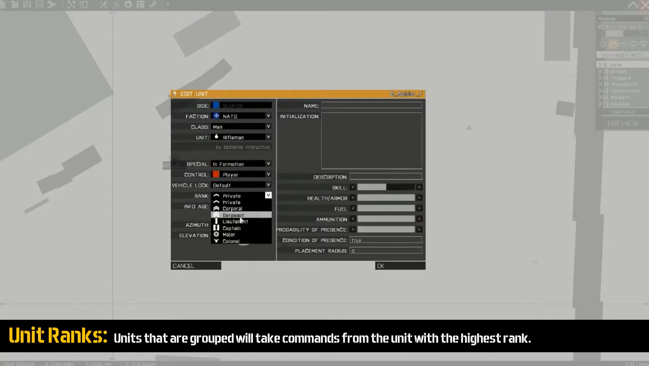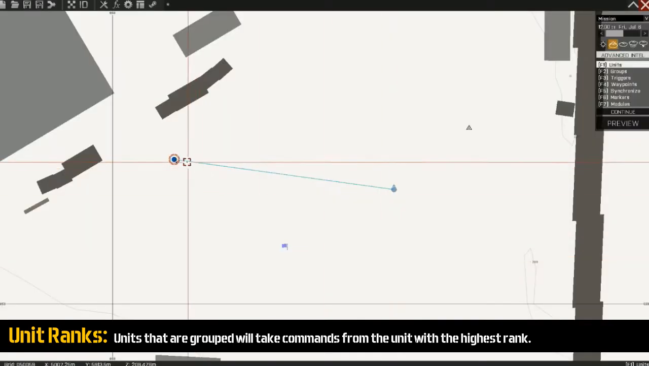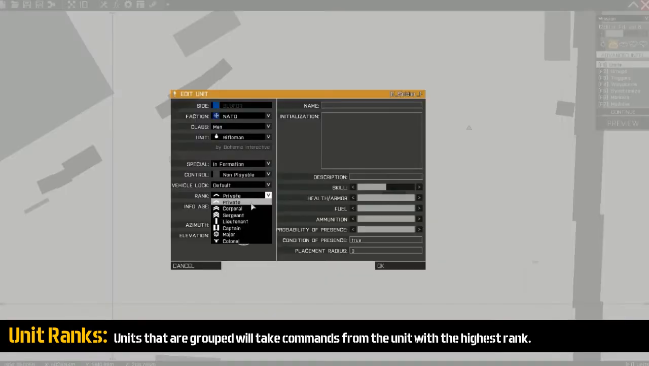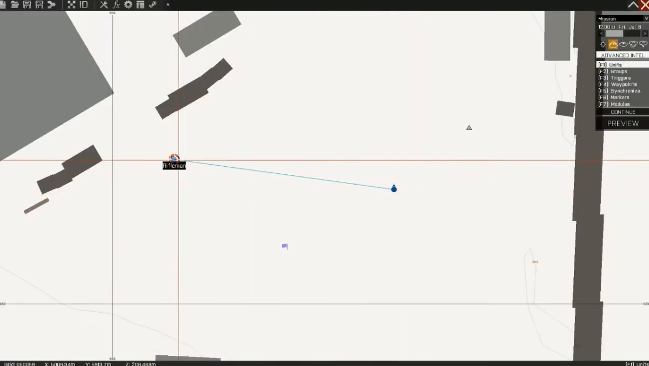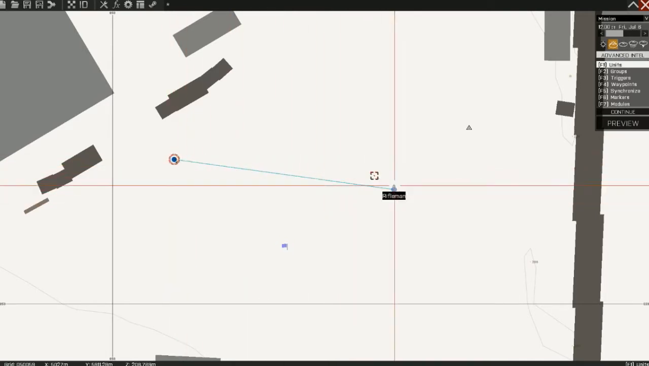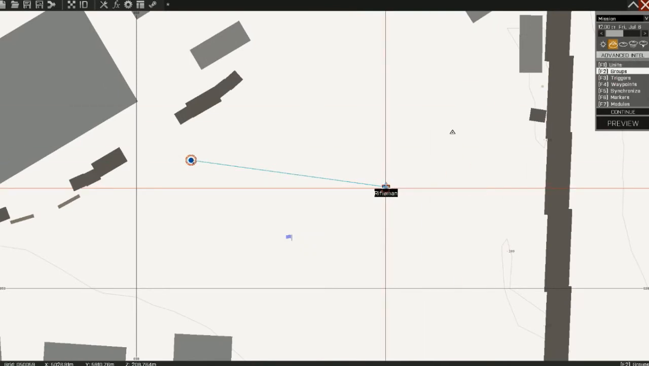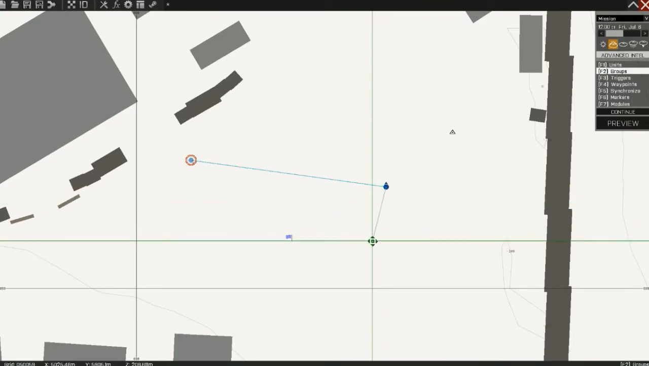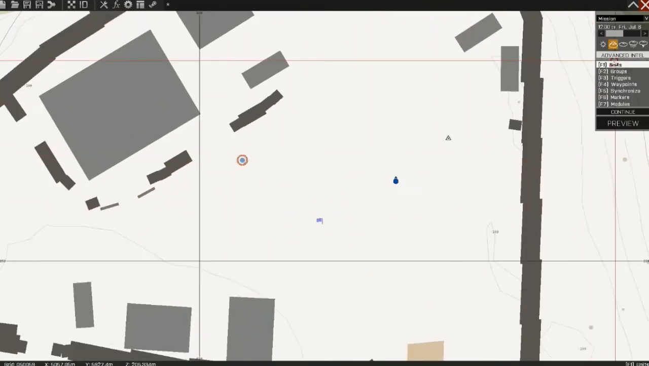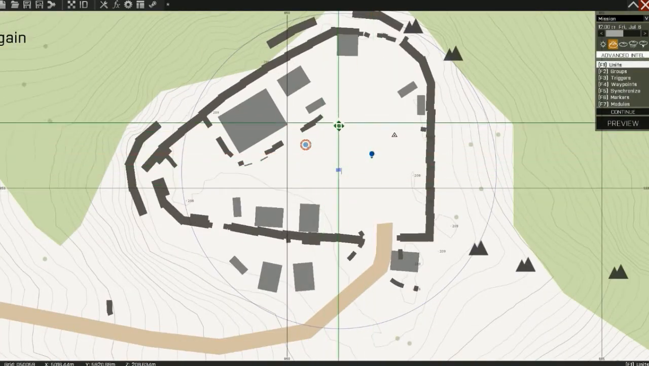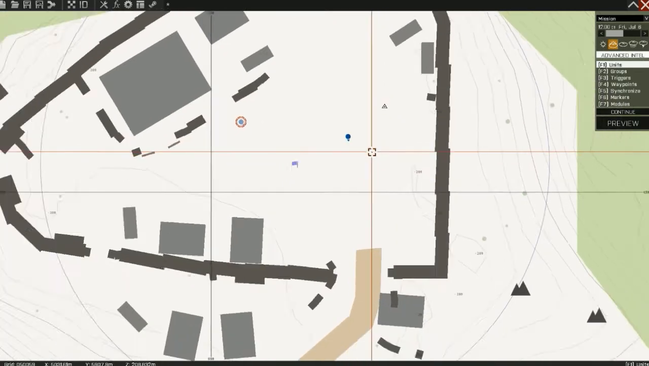So if I change that to sergeant, I will now be in charge of that unit. Whereas if I change that to, let's say, captain, he is now in charge of me. So he can now tell me where to go, whereas before I could tell him where to go. So if you click group and you click on the unit and you just drag, it ungroups them, which is something which is good if you want units to have their own separate thought processes and not be thinking about a group mentality.